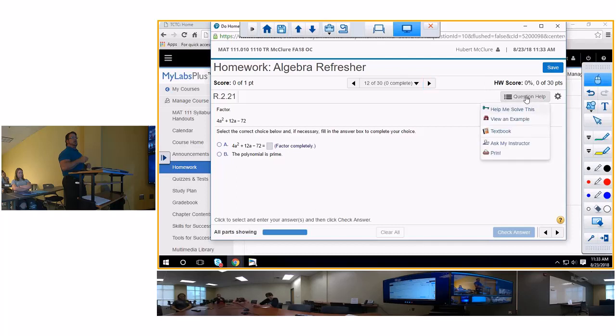We got question help. I want you to write those down right quick. There are several of them. And leave some space between the lines, especially for those that have never used MyLabs Plus before, because you're going to write some things down. Also leave some space down at the end because we're going to add a video and an animation, which is a graphics tutorial basically.